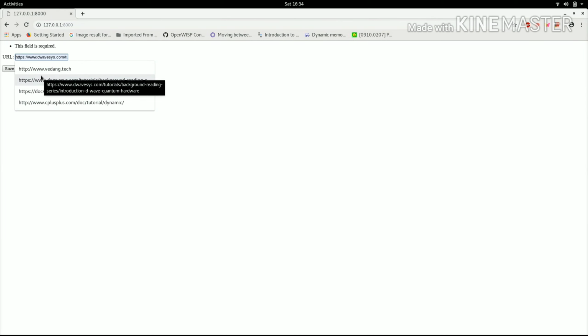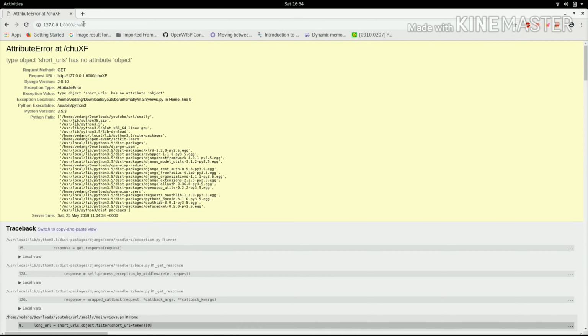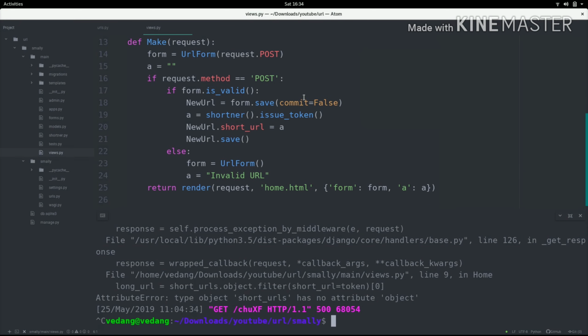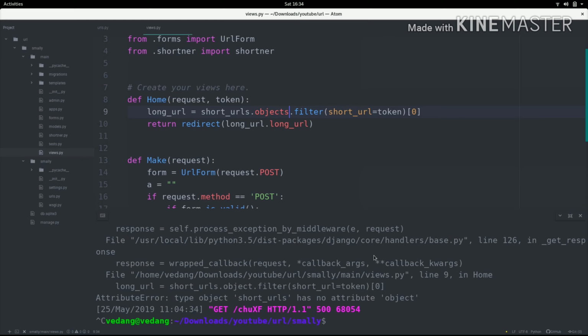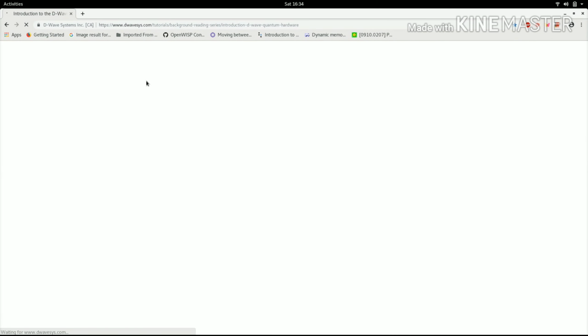Now we register this link and issue a token. Let's copy this link and paste it here. It gives us an attribute error. We missed a small s in objects, that's why. Let's do that again. And yes, we are redirected to the original link.